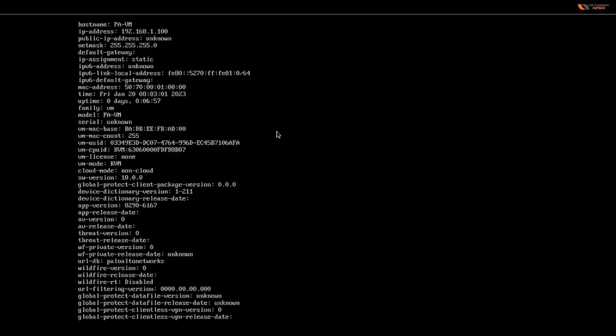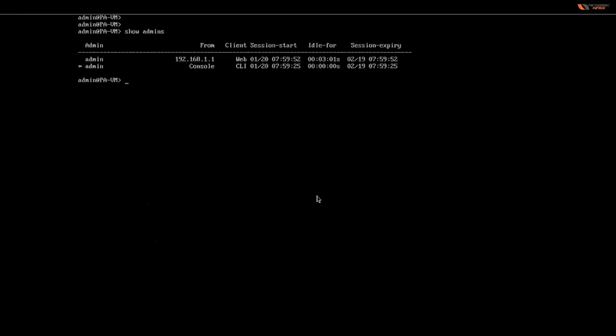And how can we see the details at the CLI? We can just type show admins. If you type show admins, you are able to see the same. Now this star, what is the meaning of the star? Star means that you are in the console, that session we are in. We are in the console, right? So that's why you are able to see it.